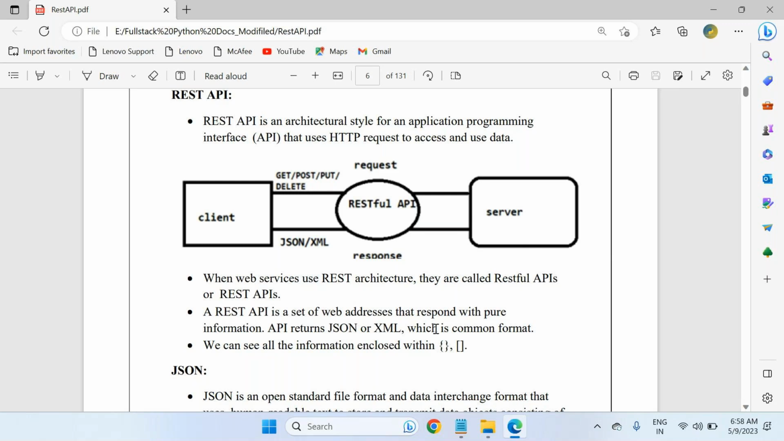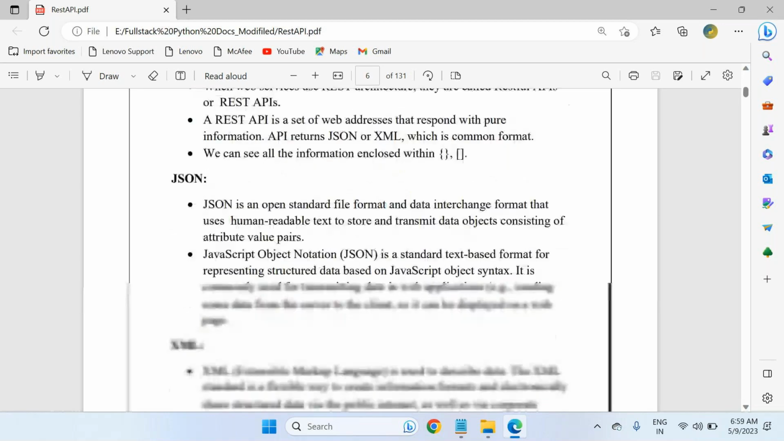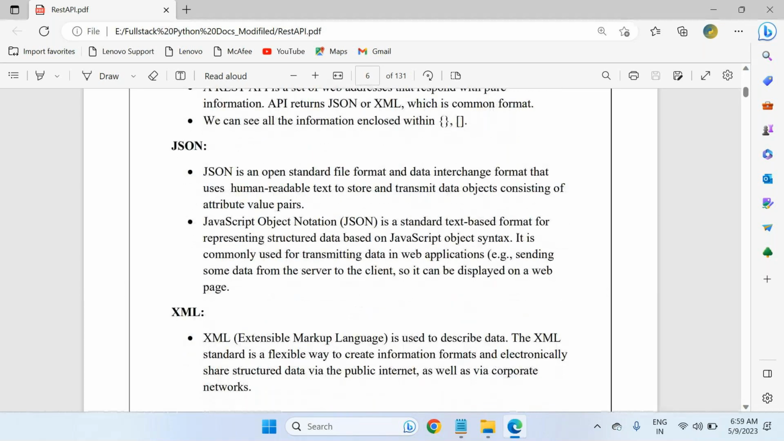So we are sending requests via these methods, get, post, put, delete, but the request is processed by the server. Server will give the response to the API. API will convert the data into a commonly understandable format for any application, that is JSON or XML. So this is what JSON means here. I clearly mentioned the description also in my documentation. You will receive this PDF today along with the video lecture.